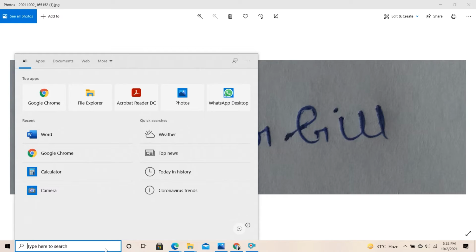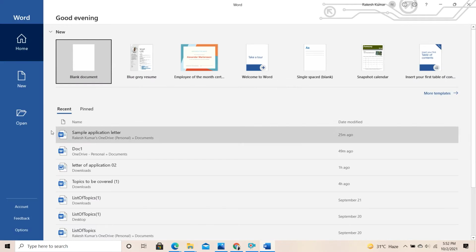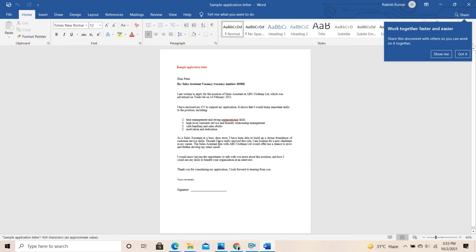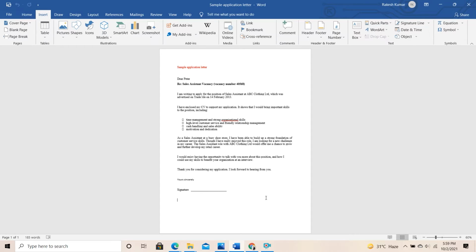First of all, we open our Microsoft Word. So here in my case, guys, I have taken one sample application letter. This is a sample application letter. I have found this sample application letter from Google. In your case, you can use your document or whatever you want to use. Guys, we can add our signature in our document in two ways.